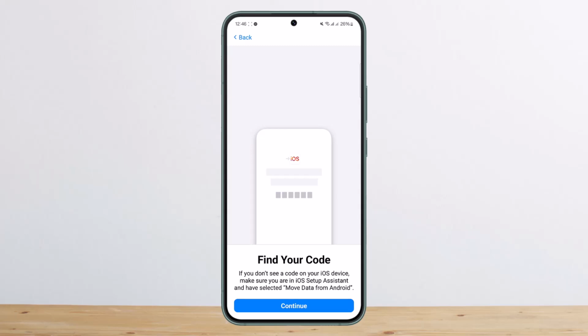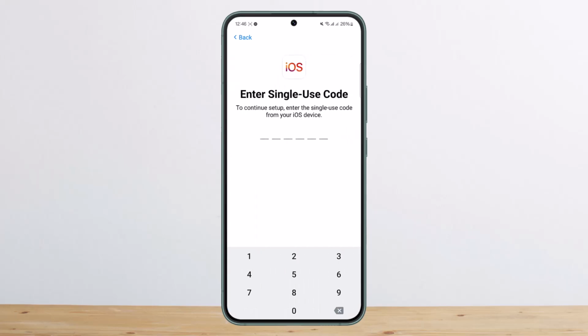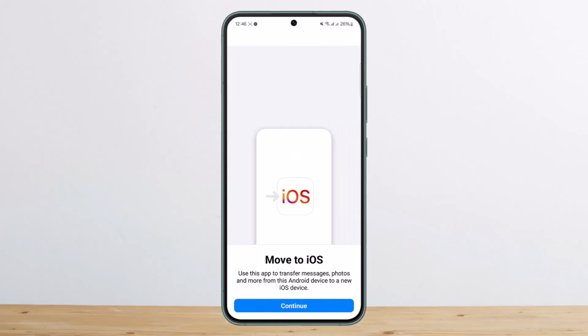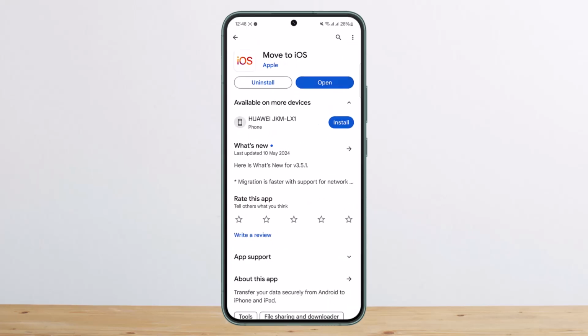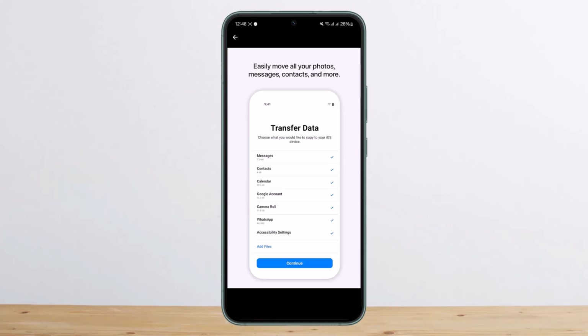Now if you don't see a code on your iOS device, make sure you are in the iOS setup assistant and have selected move data from Android. So head into your device, go into the iOS setup assistant and select the option that says move data from Android, then tap on continue, then enter the code. Once here, go ahead through the prompts, then select the WhatsApp data transfer and then you're good to go.